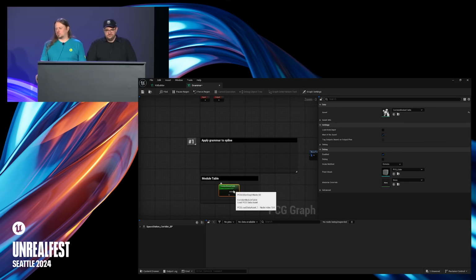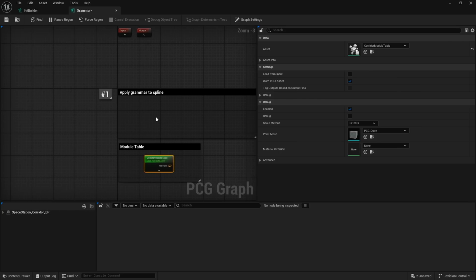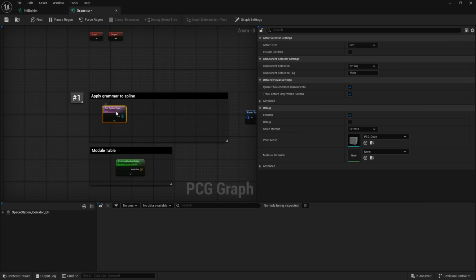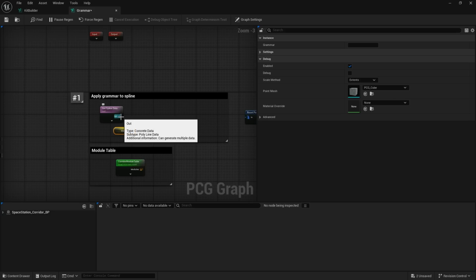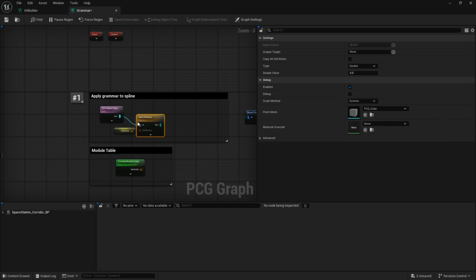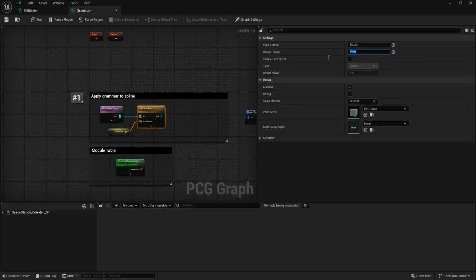Right, we just dragged it from the content browser. All right, so it does the same thing, loads the table. Now we're going to get the spline from the actor itself, so just get spline data. And then we're going to retrieve the grammar parameter we've added. And we're just going to add that as an attribute on the spline. That's also something new in 5.5, but basically it just allows you simple attributes on splines at one level. We're going to call it grammar.